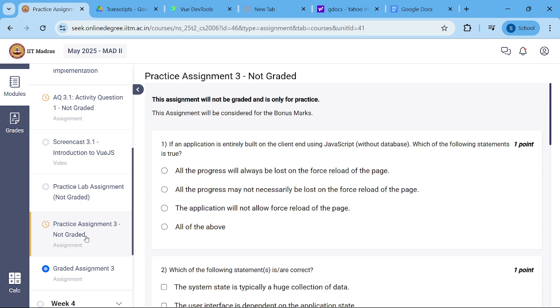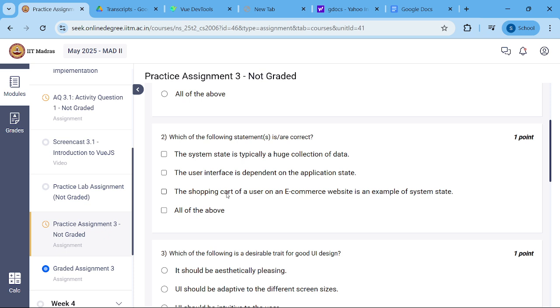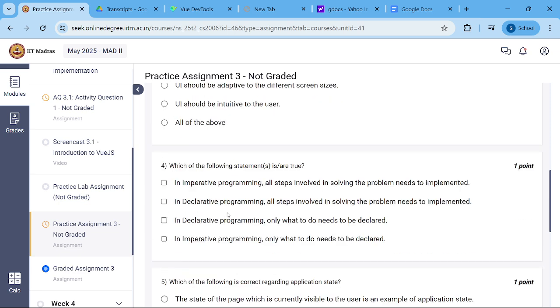Till then, if an application is entirely built on client end using JavaScript, which of the following statements is true? If it is made using JavaScript on the client end without a database, all the progress will always be lost. Yes, as we can see, all the progress may not necessarily be lost. No, it is always lost. Which of the following statements are correct? The system state is typically a huge collection of data. User interfaces depend on the application state. Okay, okay.